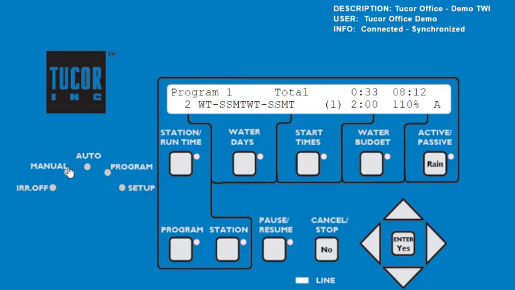When we put the clock back to the auto position, it shows us when that program will start next. So you can see program 1 is going to start Thursday, which is tomorrow, at 2 a.m. Going to run a total of 33 minutes. And that's based on 100%, 110% water budget. This concludes setting up a program in the TWI controller.